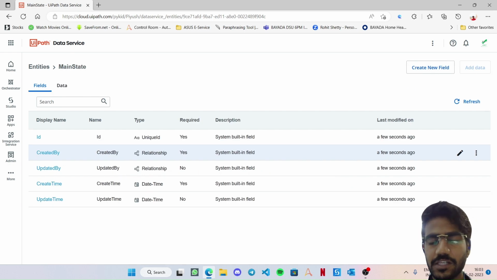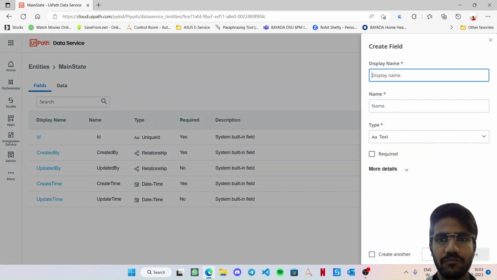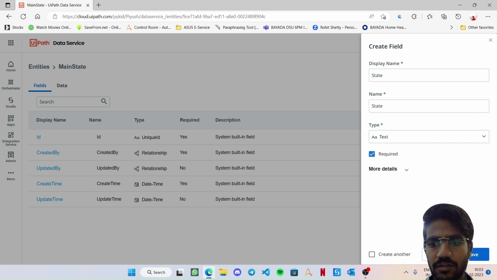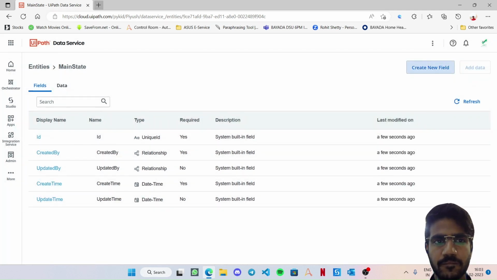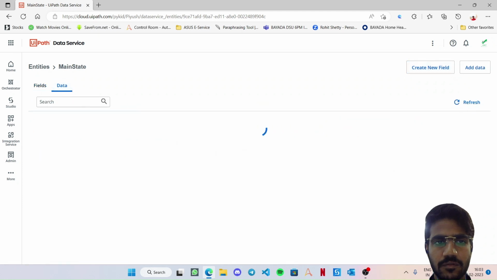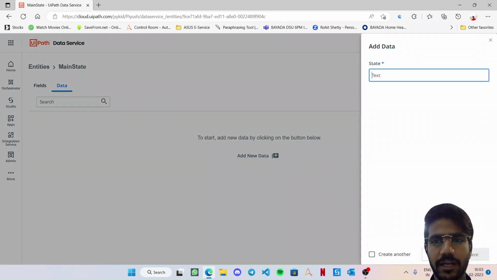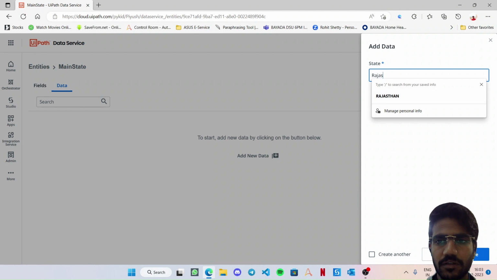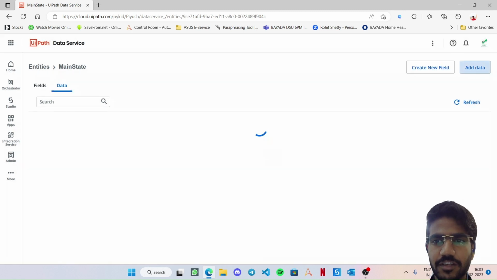So first let's begin with main state. Here I just need to create one more field, which is like one more column, which would be called state. Type text, and it should be required, and save. Now here we can add any data. So for example, Rajasthan, my state. Okay, now this is done with the main state.